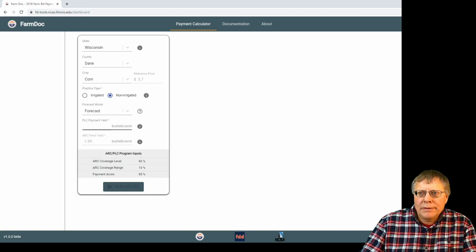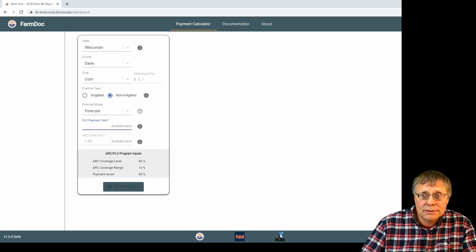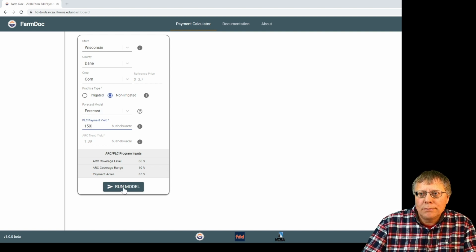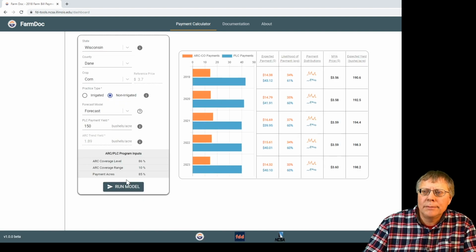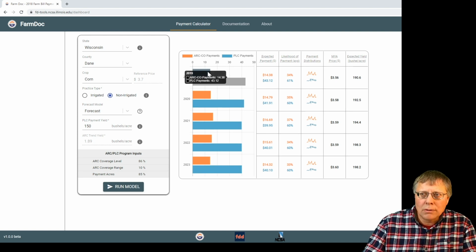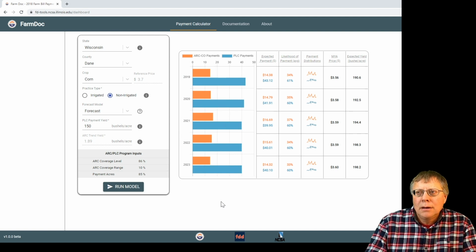Once you have that set up, then the only thing left to enter is your PLC payment rate, or payment yield. What we'll do here is we'll use 150 bushels per acre, and then we just hit the Run Model button. You can see it takes a very short amount of time, and then it generates these results. These bar graphs show you the average payments in each year, starting with 2019, 2020, and etc. The orange is the ARC County program, and the blue will be the PLC program for Dane County.